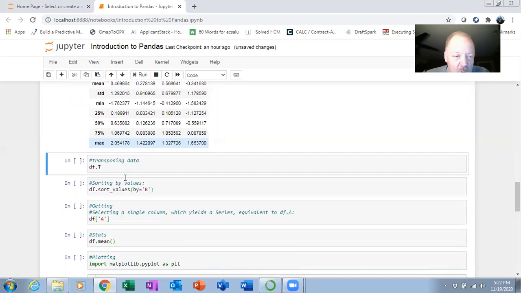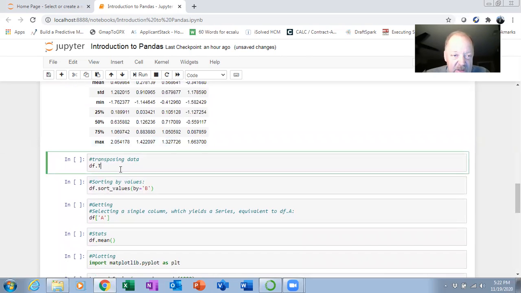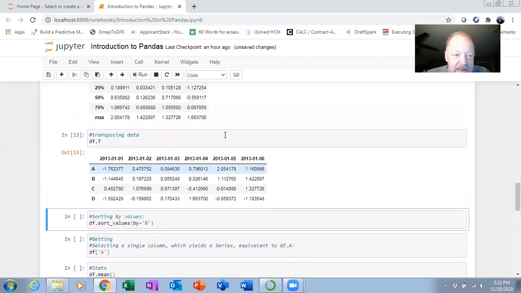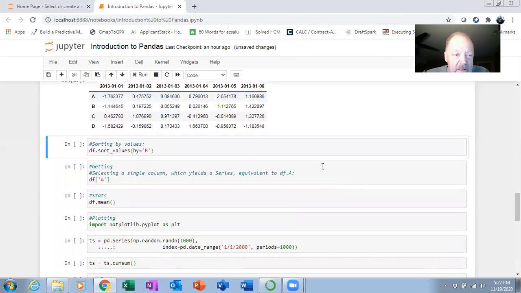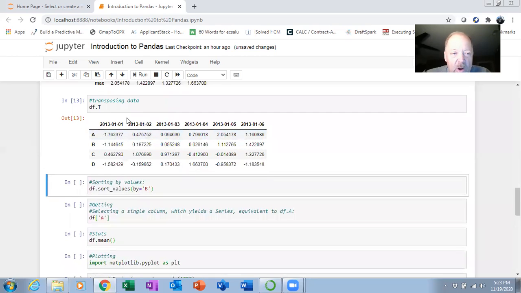Another useful tool would be to transpose the data. If you want to flip the columns and the rows, you can run that, and now all of a sudden you can see my columns have become my rows and my rows have become my columns. Now notice one thing before I go on: I didn't create a new data frame here. I just said DF.T, and it showed me what that looked like. It didn't change the data frame.